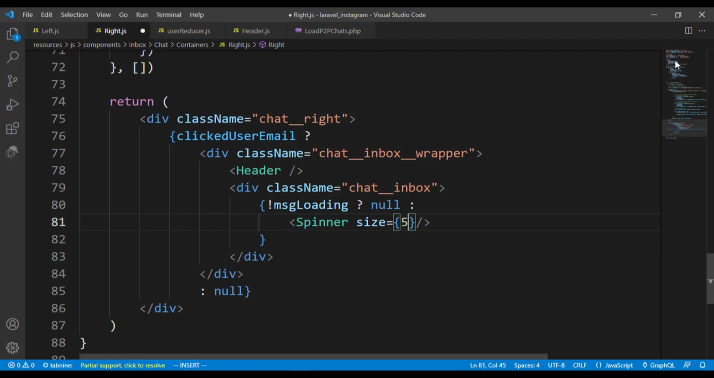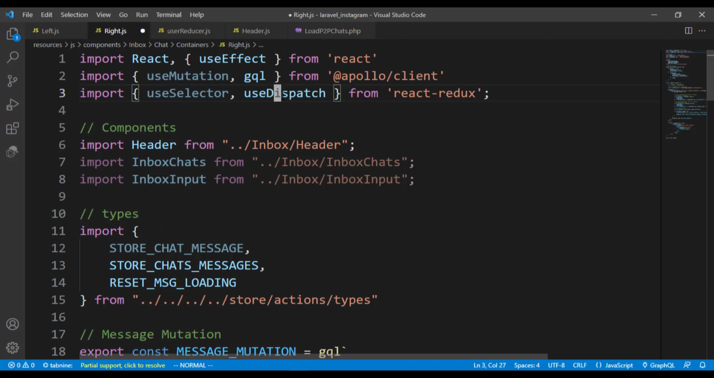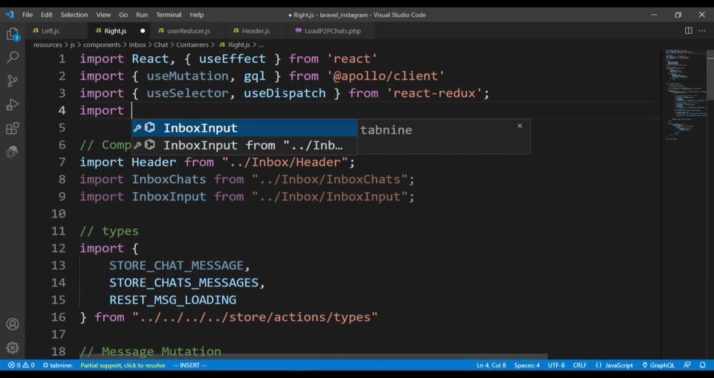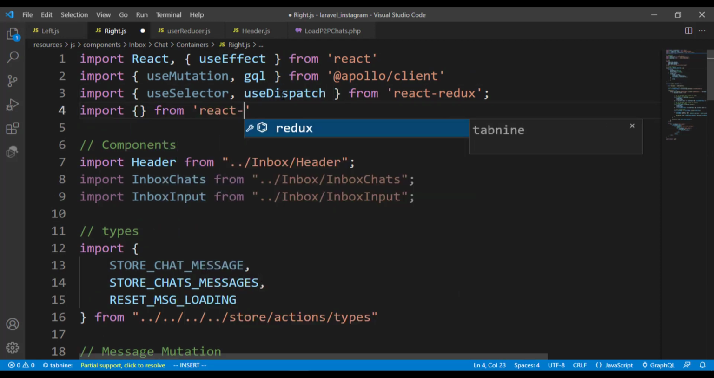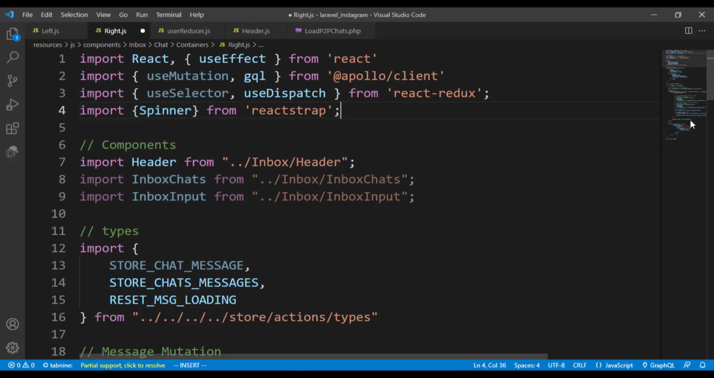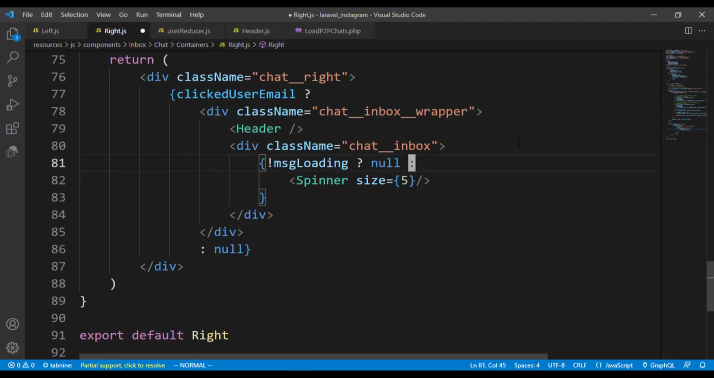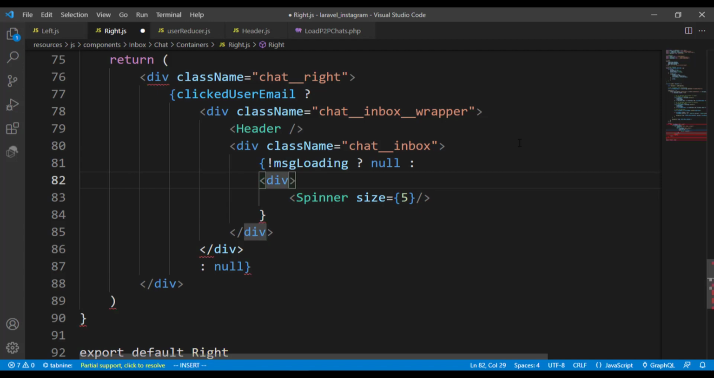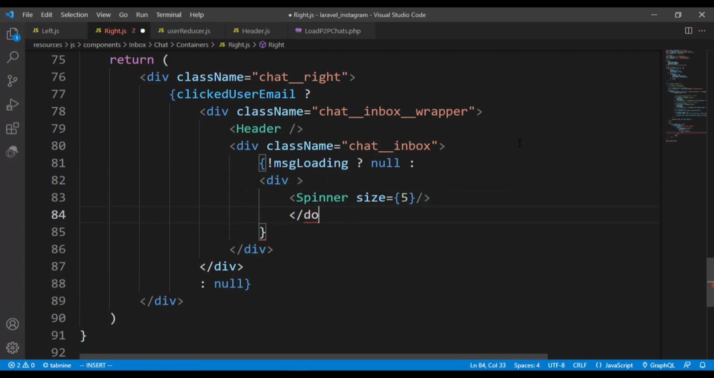I can quickly import spinner from React Strap. So we can just quickly import from React Strap. So we can bring in the spinner. And let's go down again. And I'm going to wrap this in a div. I wanted to give it a style, but I think I never added a style there. But let's just add an inline style.